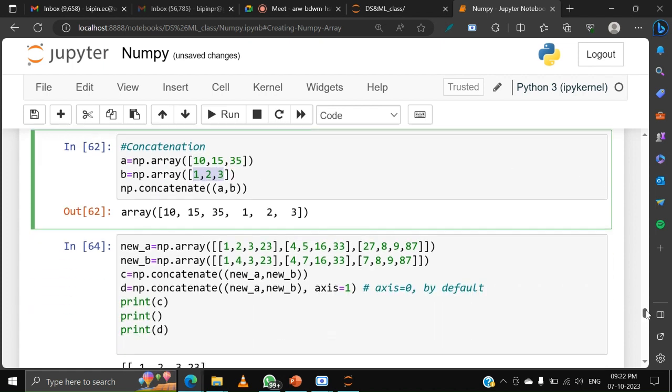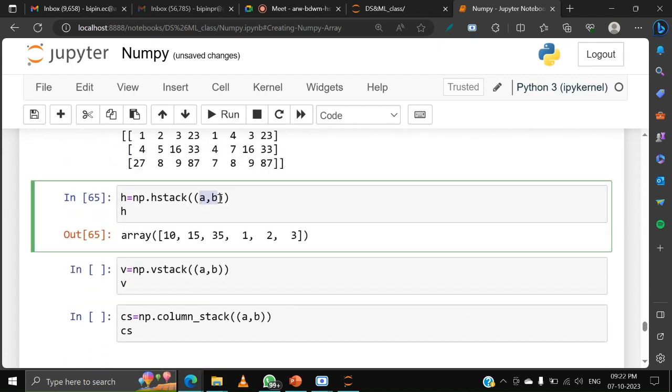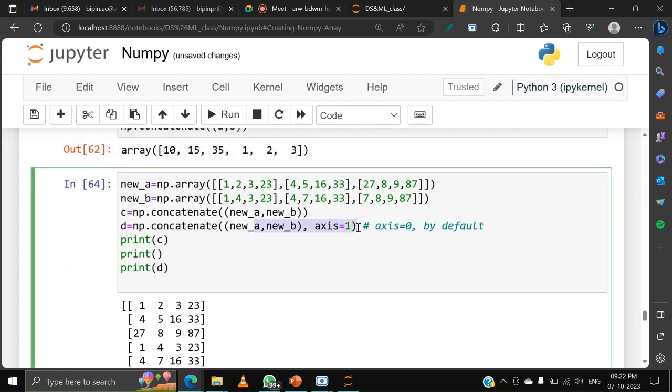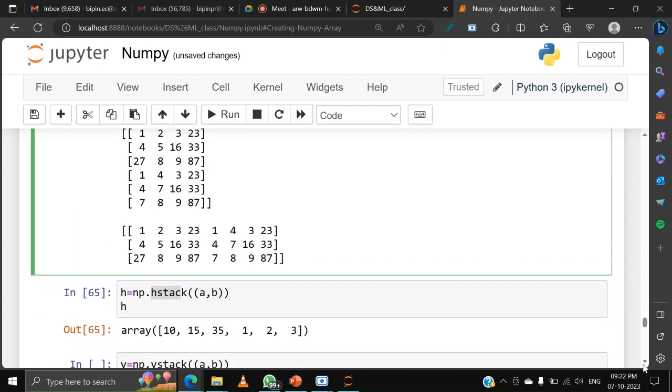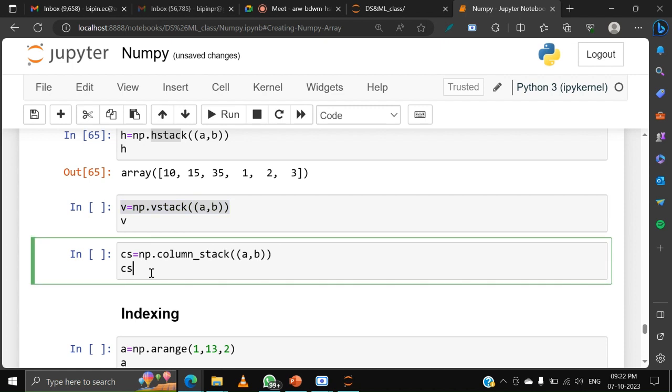Okay, so the same A and B I'm taking, A comma B, horizontal stack. That means see, horizontally stacked: 10, 15, 35, 1, 2, 3. It is similar to this operation, axis is equal to 1.